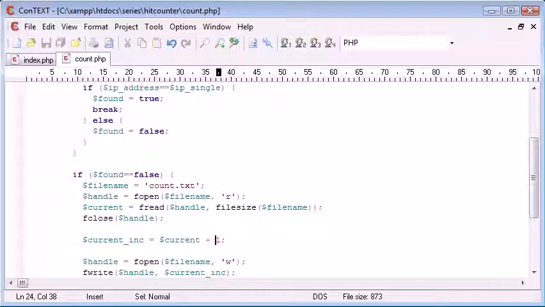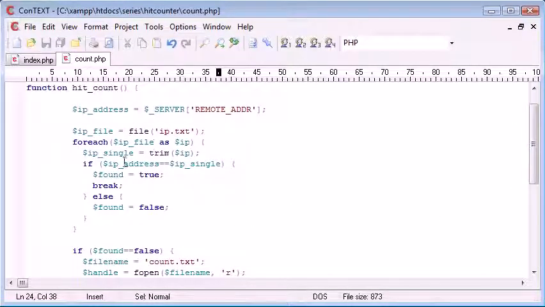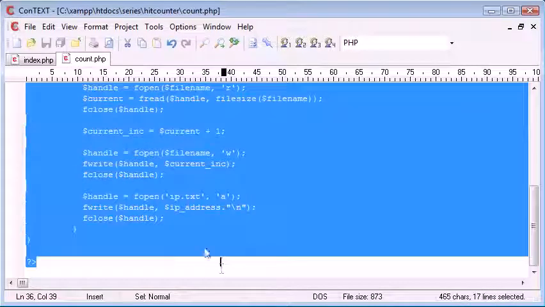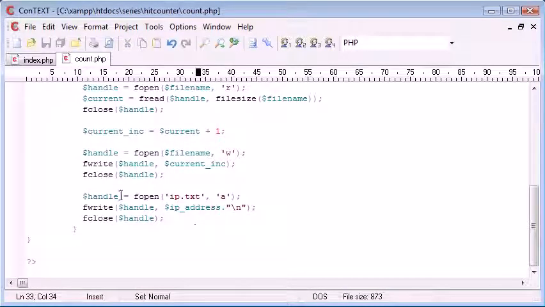So we've refreshed again. Now normally with a non-unique hit counter, this value would have incremented here. But because we've done this loop here, the IP address should have already been detected, found will be set to true, and therefore this block here will not be run. So we're not going to be updating this, and we're not going to be adding the IP to the file.